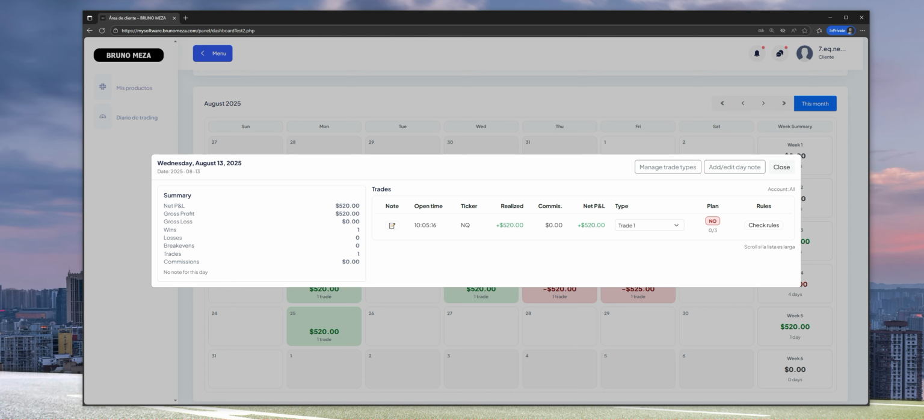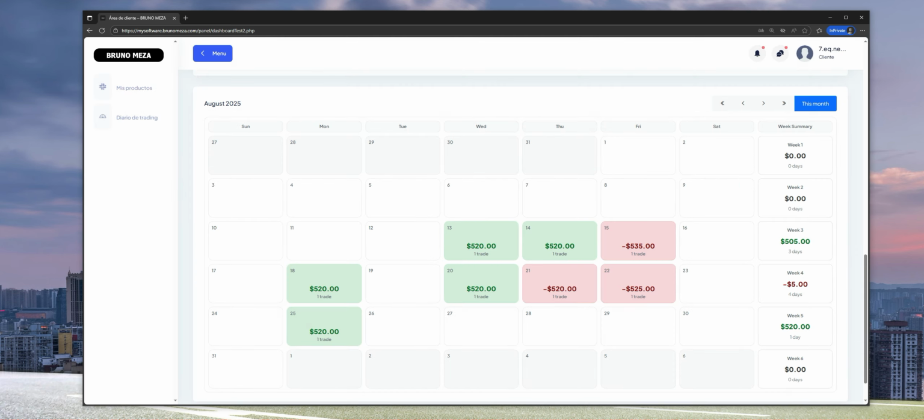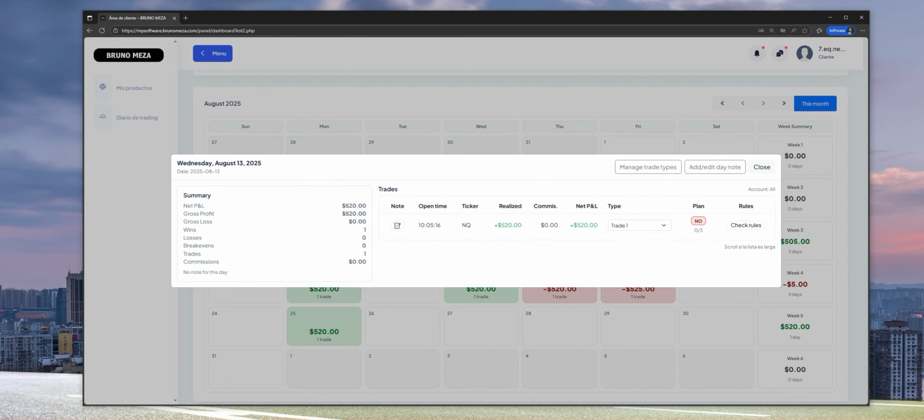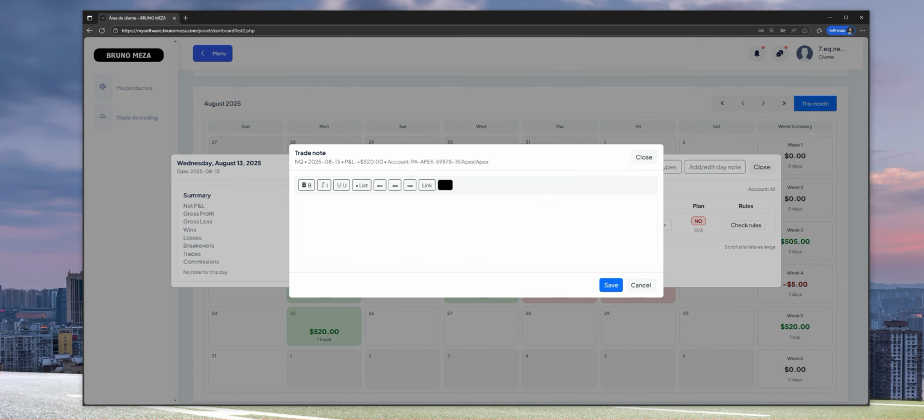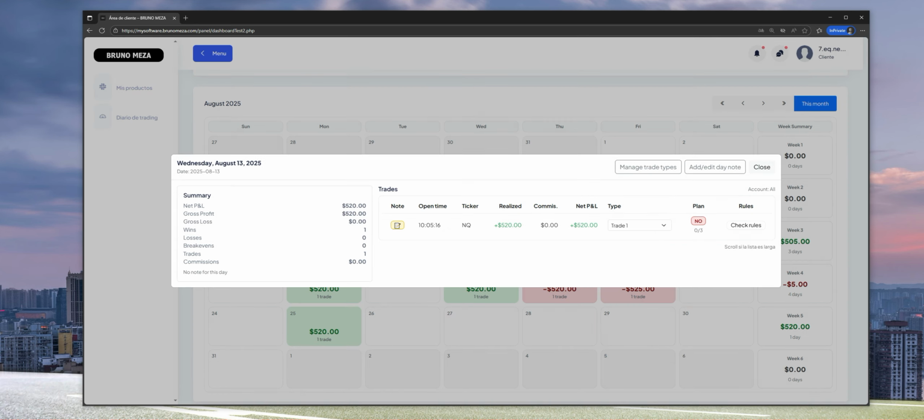For example, suppose we want to see how this winning day of 520 USD unfolded. Inside the day, you will be able to observe the trades executed and how the result of that day was formed. In the same way, you will be able to add notes for each trade, assign the trade type, and mark whether or not you complied with the trading plan as we learned earlier in the video.